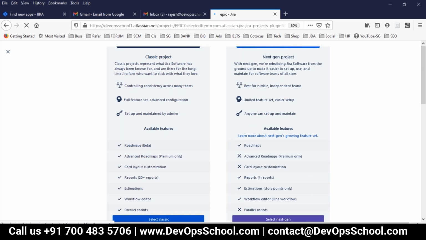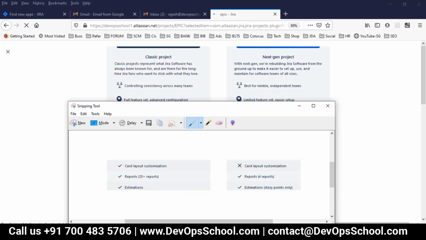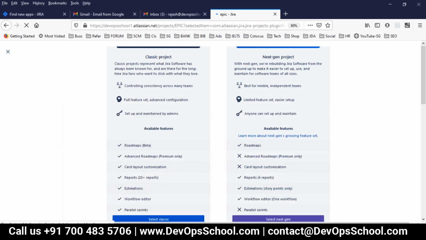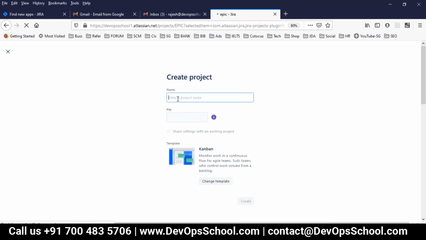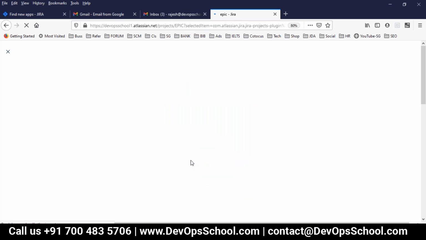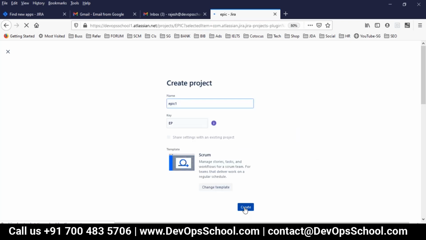Okay, you see here, there's one thing you'll notice. In the classic, you get 20 plus reports, whereas in next gen, you get 4 reports. That means most of the reports they have made paid in the cloud, I guess, maybe. I think so. So select classic, epic one, and change template to Scrum, create.